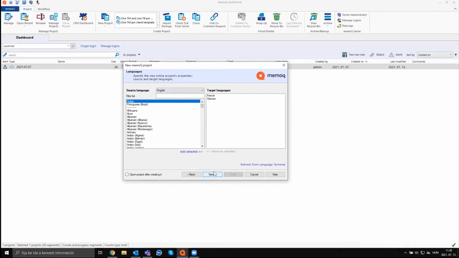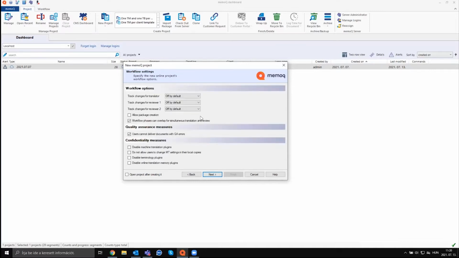And you also have two more pages of the project creation, where you have some workflow options on how your translators would be working on this project or on these files.